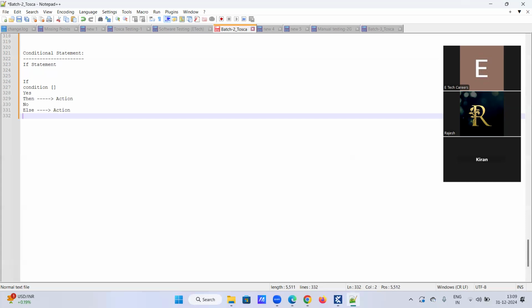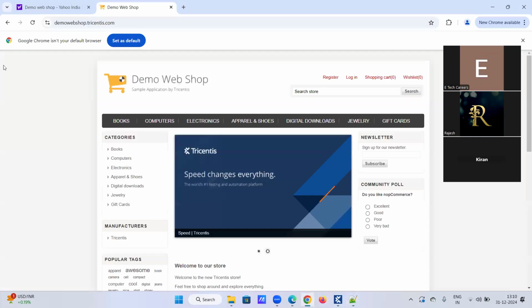So it is simple pseudocode, guys. Based upon the condition, you decide what kind of action you want to perform. If this condition is verified and satisfied, then I will do one action. If my condition does not get satisfied, I will do another action. I will try to show this with a proper example in TOSCA. I'll just open a demo workspace. Already it's open, see, I have opened it.